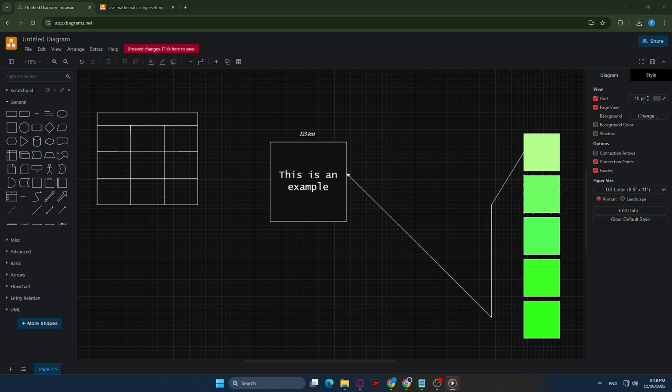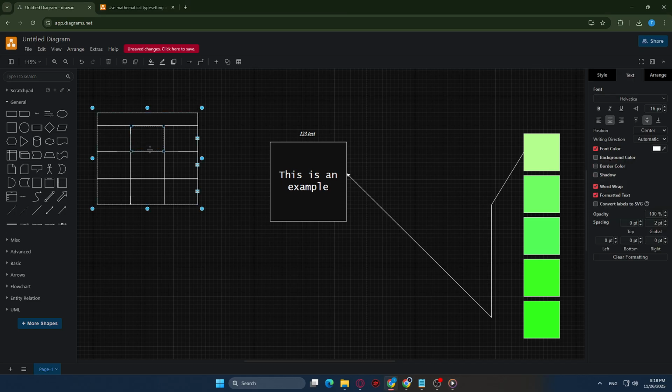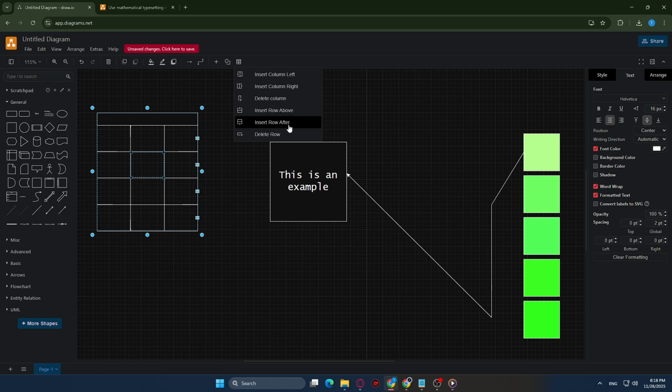With the table selected, look toward the upper middle of the interface for the table icon in the toolbar. Give that icon a click and you'll see options to insert a row. Choose Insert Row above if you want the new row to appear above the row you've currently selected. Choose Insert Row after if you want the new row to appear below it. Think of above as adding a line right before the current row and after as adding one immediately after it.